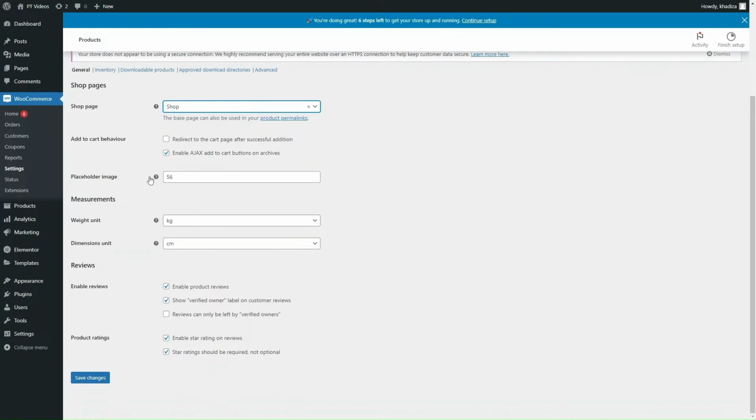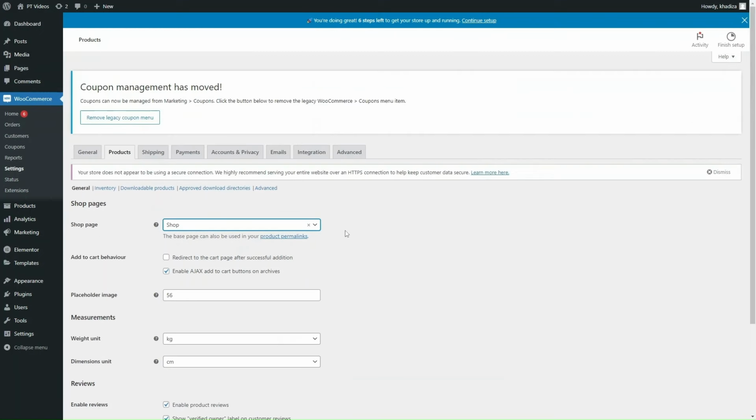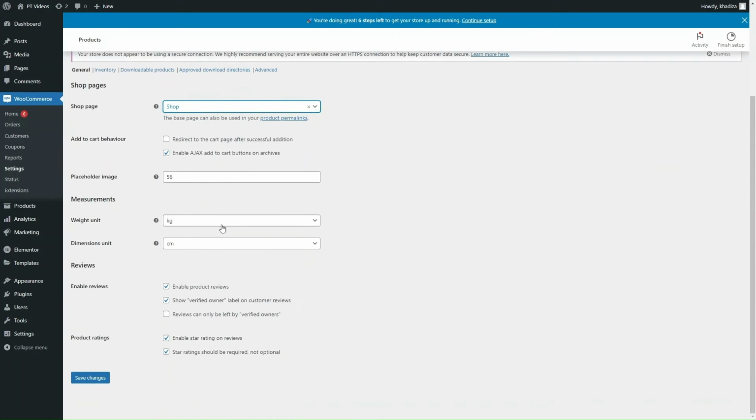Next thing then is the placeholder image. By default, a placeholder image does get added to your media library, so that's just set in here. And then you can set the dimensions and the unit for the weight and the dimensions as well. By default it's kilograms and centimeters, because the country that we used to set up the address is the United Kingdom, so it's used the measurements used for that, but otherwise you can change it manually to the other measurement units if you wanted to.